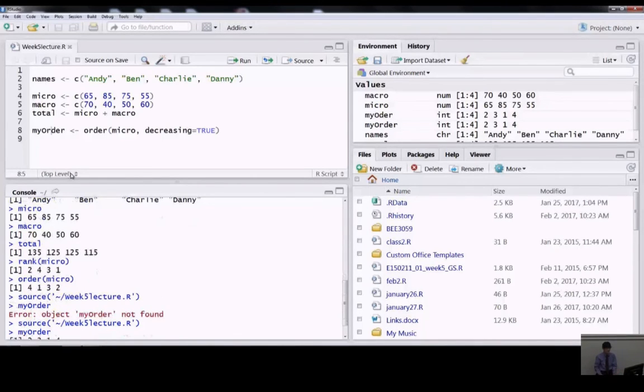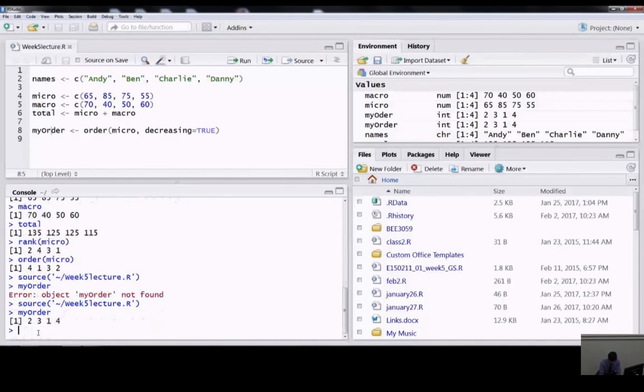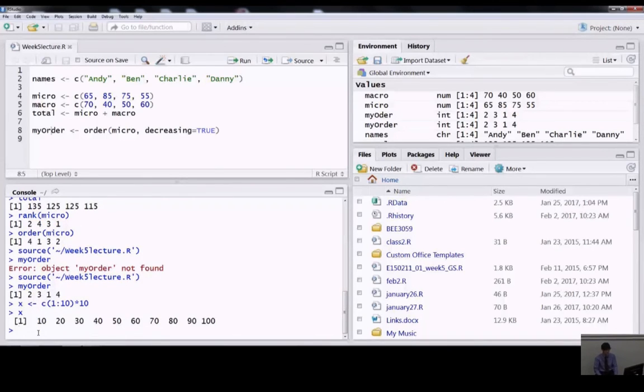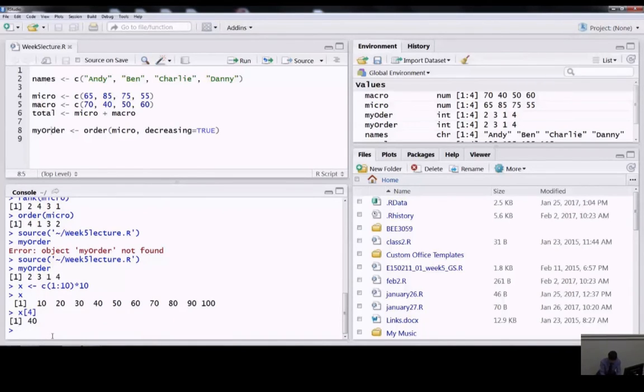Now, before explaining why this function is useful, let me do some recap. Let's say x is a vector of 1 to 10 multiplied by 10, so that x is 10, 20, 30, up to 100. If I want to refer to the fourth element of this vector x, I use square brackets, x, square brackets, 4, and this should give me the fourth component of x.